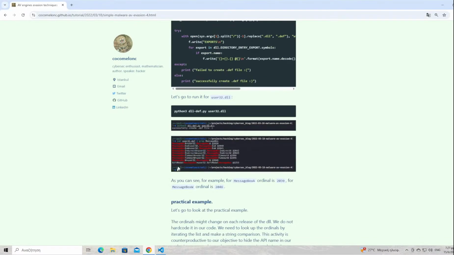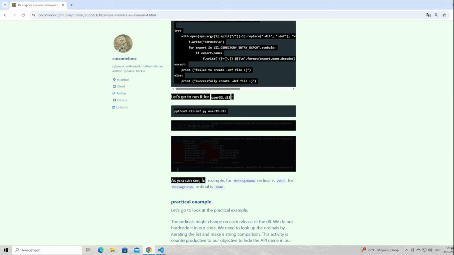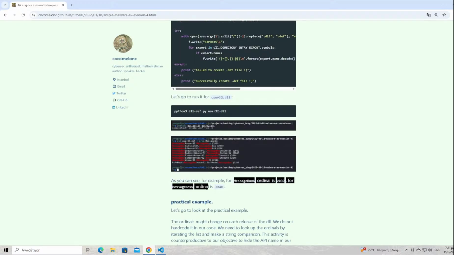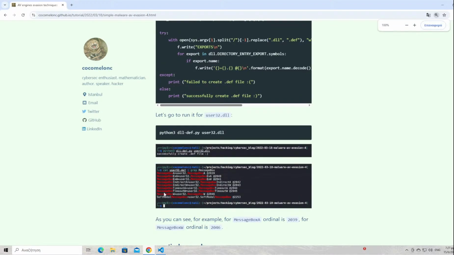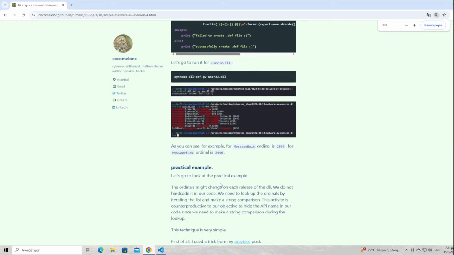Okay, let's move on. He cuts and grabs the message boxes. This is all done in Python. As you can see, for example, for message box, ordinal, yeah. Where do we see it? Okay, the message box A is this, and the next one is message box XA. 46 is the message box W. Okay.